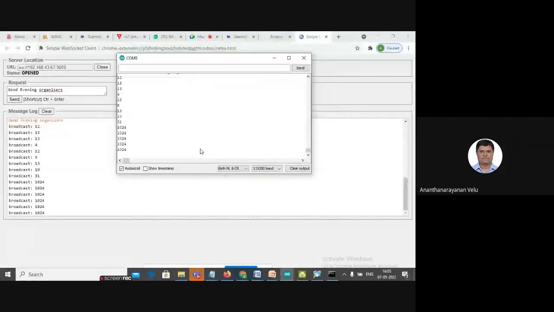Who is in between? The WebSocket server implemented through Node.js running in your laptop. Instantaneous message passing is possible.